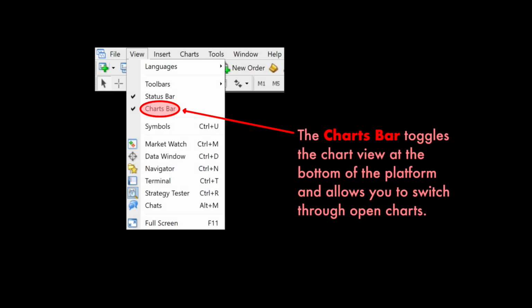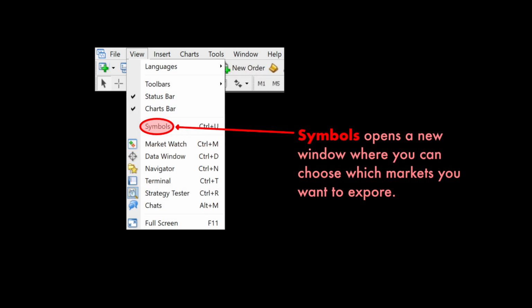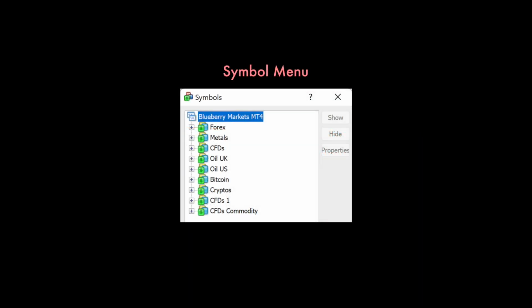Next, we have the Charts bar where you can view or hide whatever charts you currently have open on the platform. The symbol icon is next, which opens a new symbols window where you can see which symbols are available on your platform and are given the opportunity to hide or display them. We'll have a separate lesson on this as well.